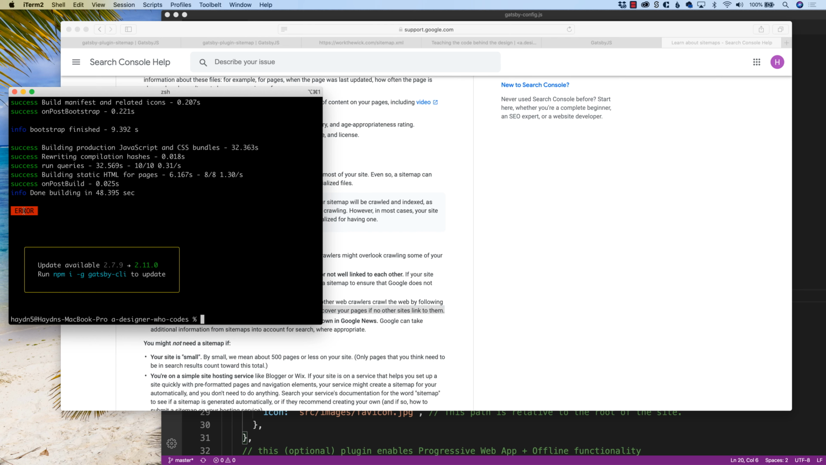The error message is regarding the Gatsby CLI, which I will come back to. I will come back to that piece, but right now, everything worked. Success, success, success, building in 48 seconds. Cool. Now I know it works.